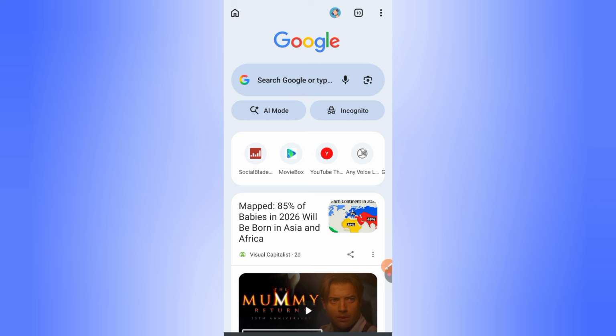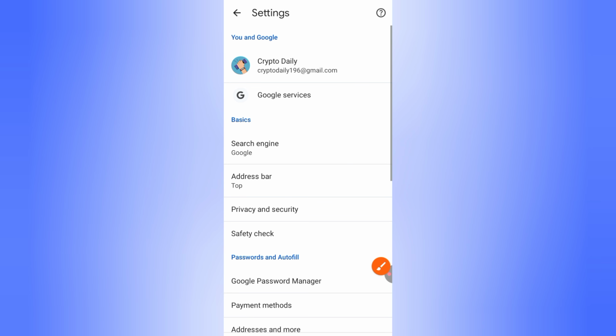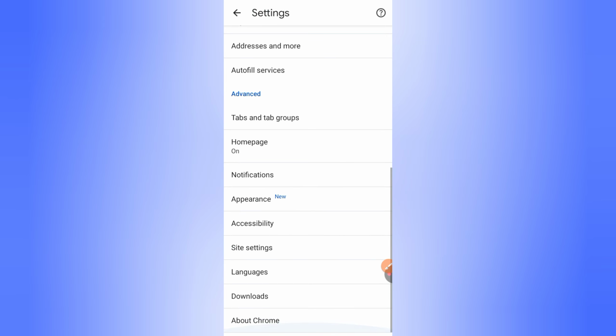Follow these steps. Step 1. Open Google Account Settings. Open any browser. Go to myaccount.google.com. Sign in to your Google account.